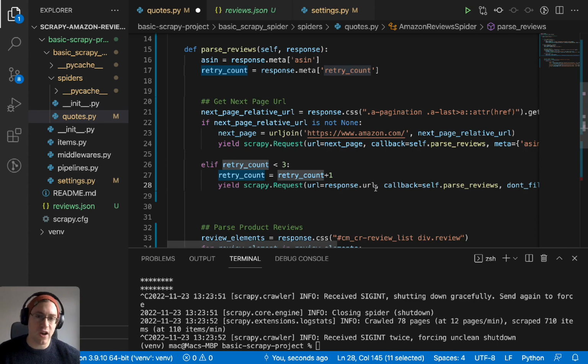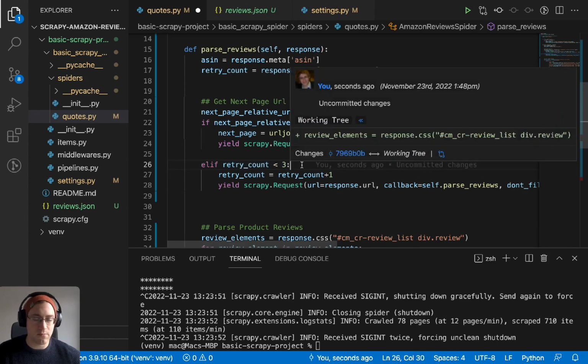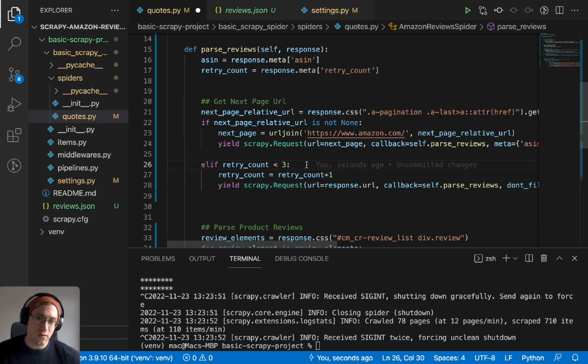So it'll keep trying. Now you could say, why can't we just keep retrying every single time? Because if we don't have a retry count, it will never end. It'll just keep retrying. Once it gets to the very last page, it'll just keep retrying that page over and over again. So we do need a way for it to only retry twice and then finish crawling the pages.